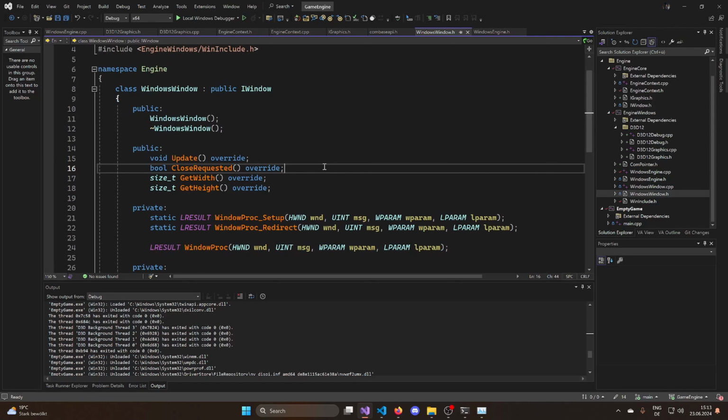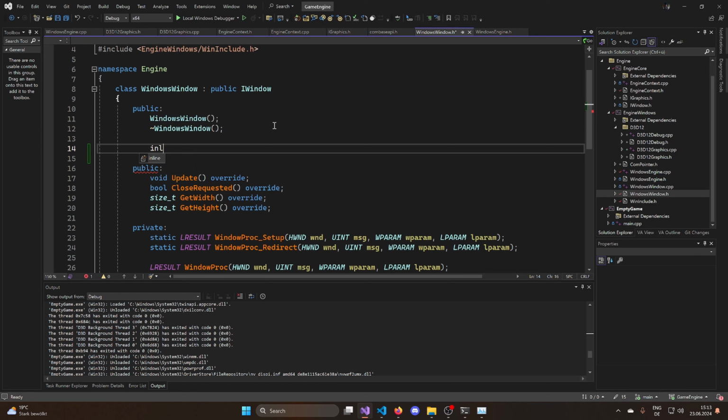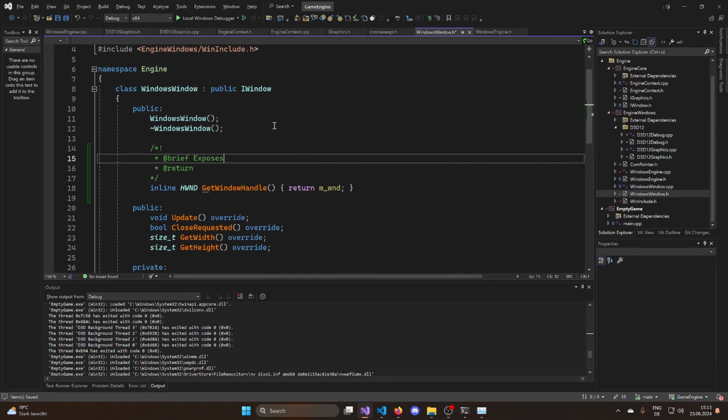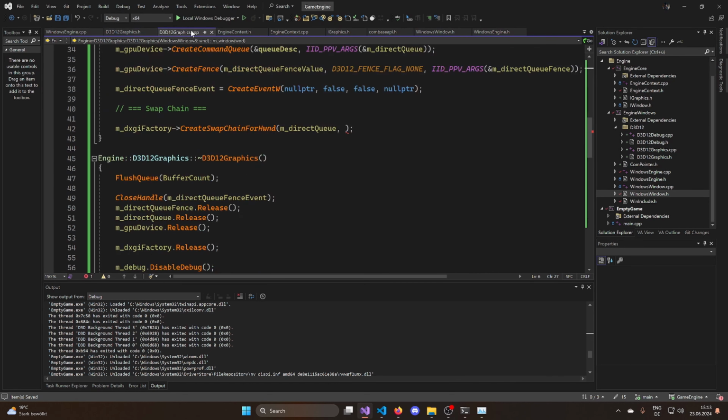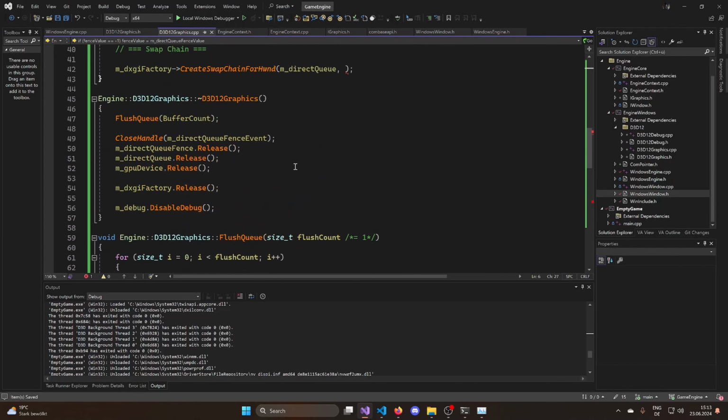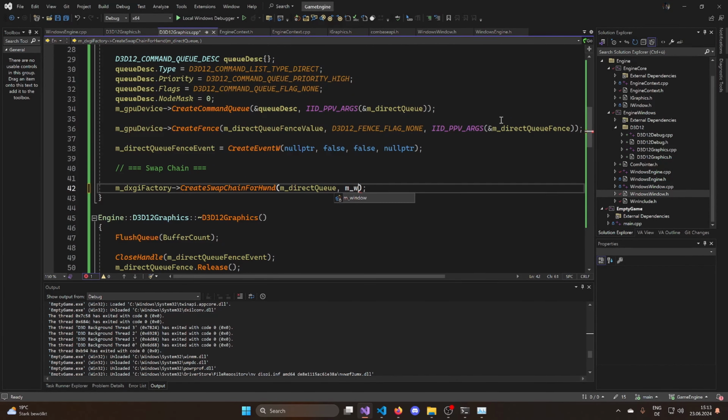The Windows window needs to now actually go in and support getting the HWND. That's quite simple. Inline HWND GetWindowHandle, and then we're just going to return the window handle like this, and there we go. Function implemented, exposes the window handle, native Win32 handle. Okay, so now we have it exposed, and now at least from the DirectX 12 graphics standpoint we are quite happy, right? We can now say window dot GetWindowHandle. It's easy. We have now the window handle and we could continue.